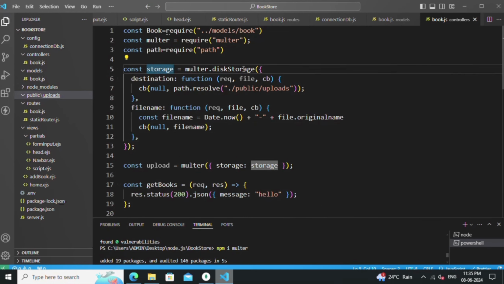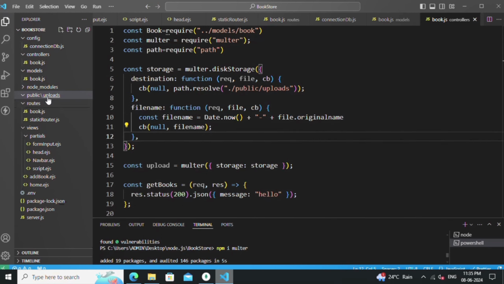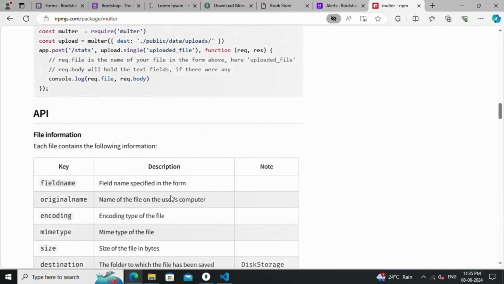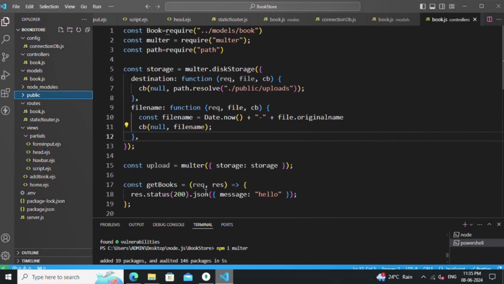So this is our storage. Now we will pass that storage in the multer function and store it in the variable upload. This original name is a property of file. Then I will go to the browser, and here in the documentation, this is the encrypt attribute we need to pass in our form.